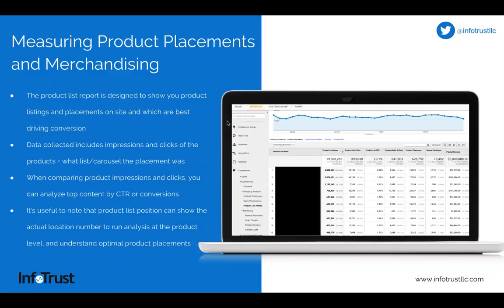To transition a little bit to the specific e-commerce analytics that you can use, particularly for understanding your customer behavior on site, the product placements and merchandising reports are useful here. So if you're an e-commerce retailer, then you probably have multiple landing pages or product list pages and various areas that your users can see your products, engage with them, add to cart, etc.